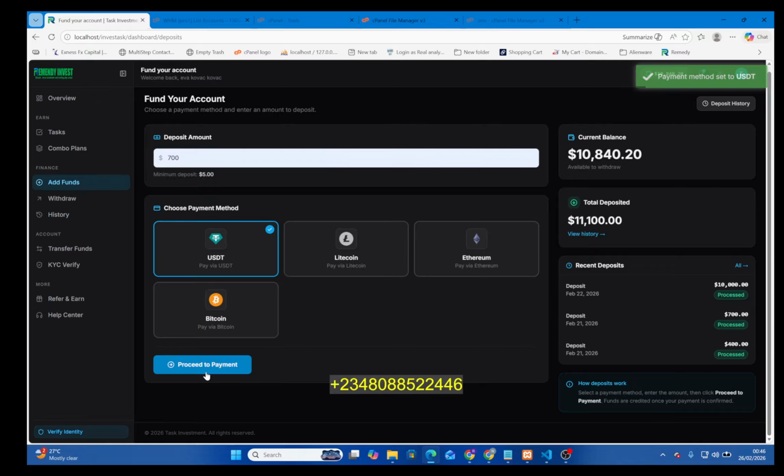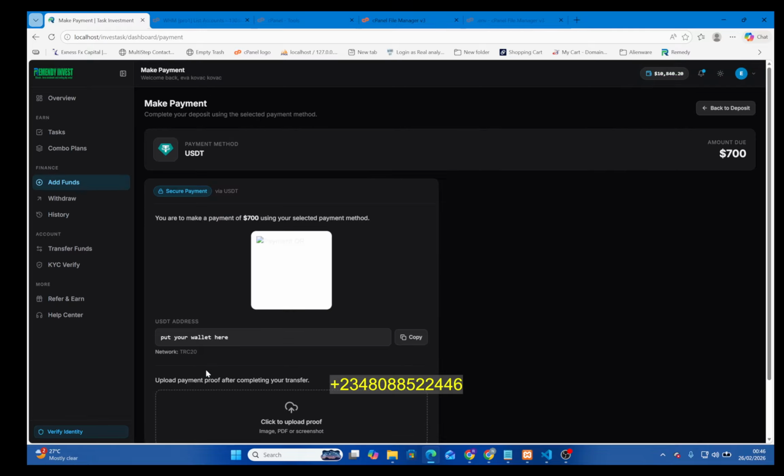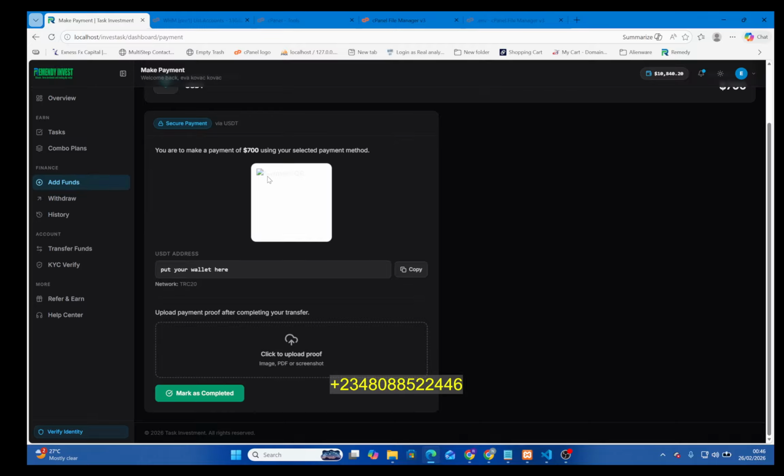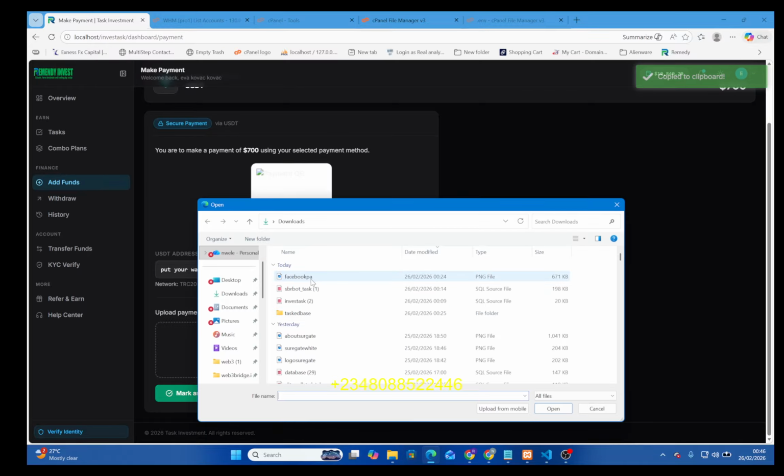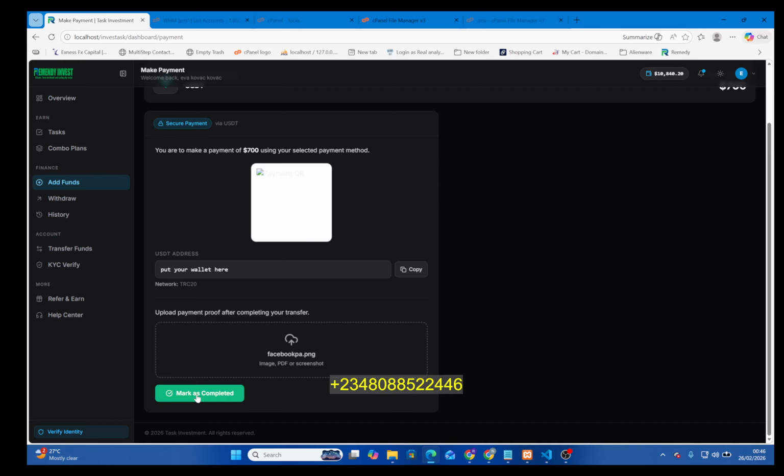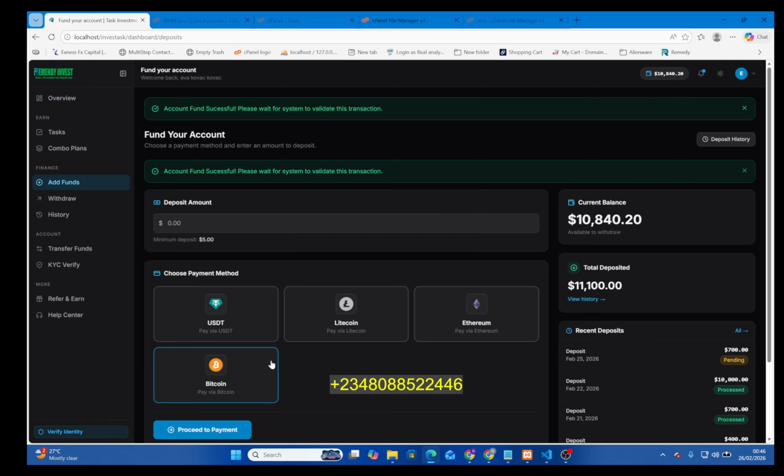You are going to do a task and you earn based on the task you do. That's the caption here. You copy the wallet address, add proof of payment here, and submit. I'm going to show you fully how this works.